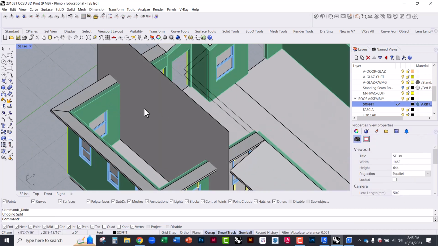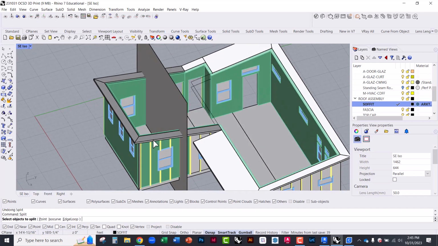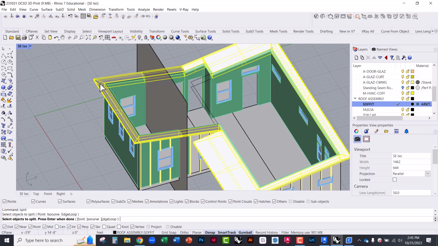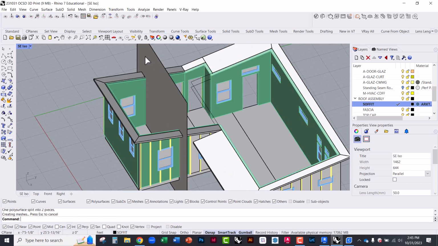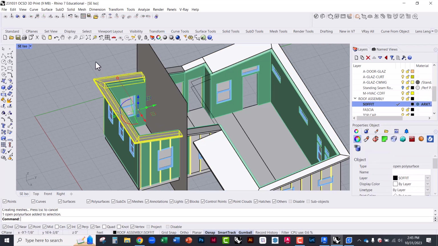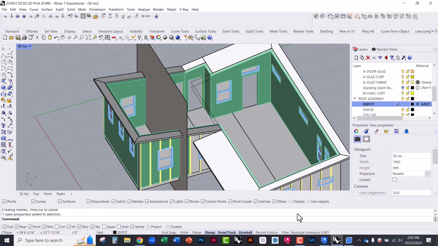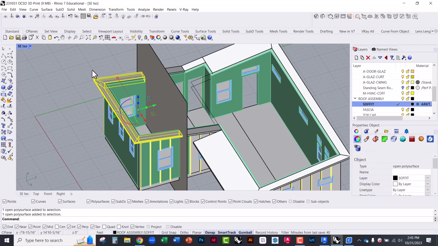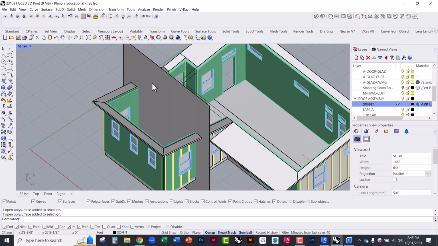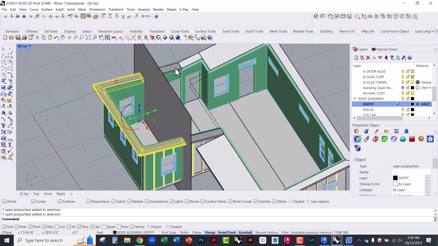Let's try this again. So split, select object to split. I'm going to select that. Cutting objects, select this. And now this is its own independent geometry. So using the split command, you can create independent geometry like that.